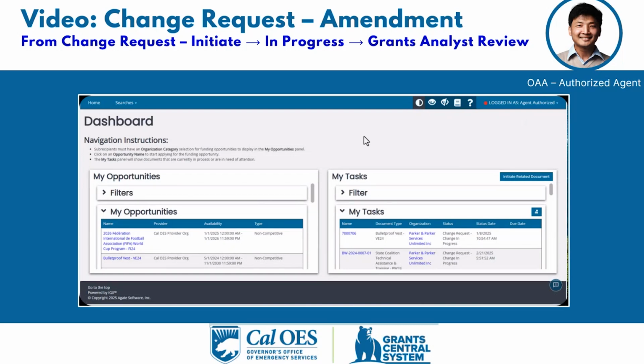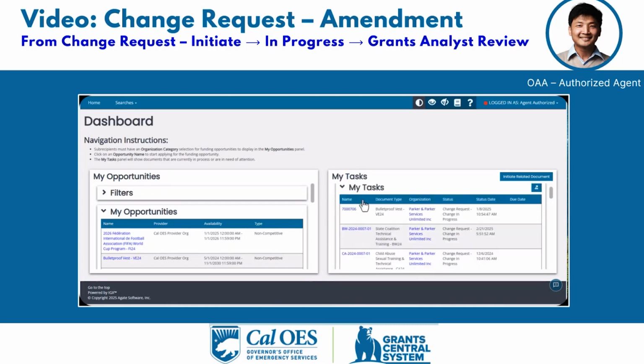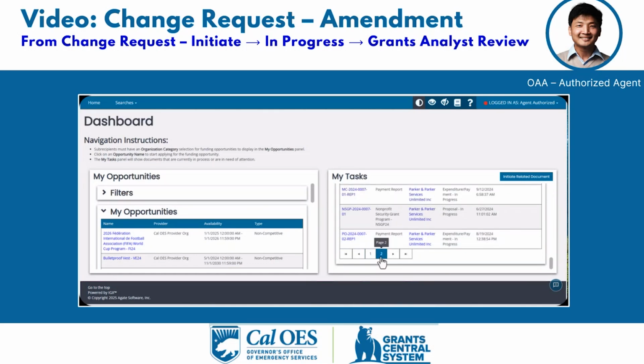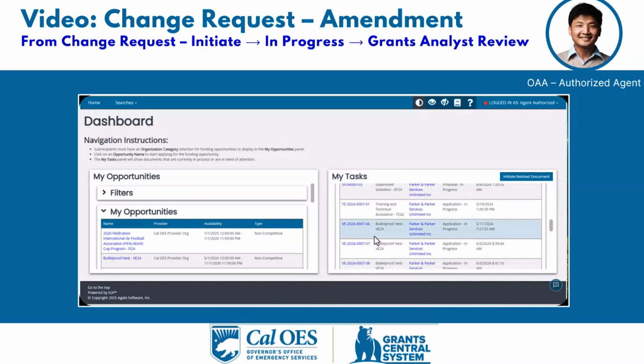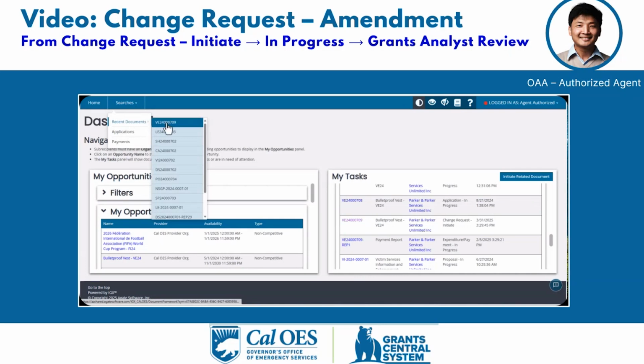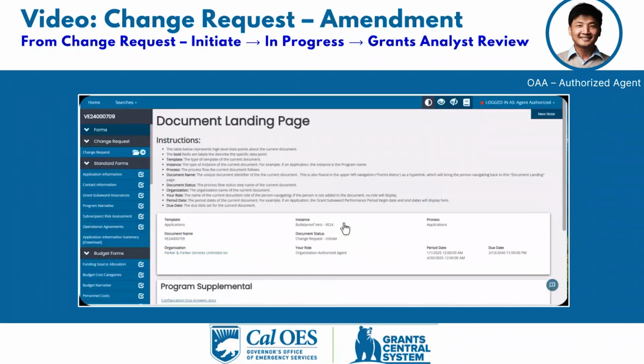There are a couple of things within the document that I think are worth mentioning. The first is, how do I find the document that I'm looking for? One of the options is to use my tasks. As I scroll down at the bottom, I know the one I've been looking for is actually on the second page. So this is one option to find that document that's in change request initiate status. Another option is to use the searches here. I can look at recent documents. That brings me to the 10 most recent documents that I've been in, and I can click the hyperlink here. Either way, it will bring me to my document landing page.